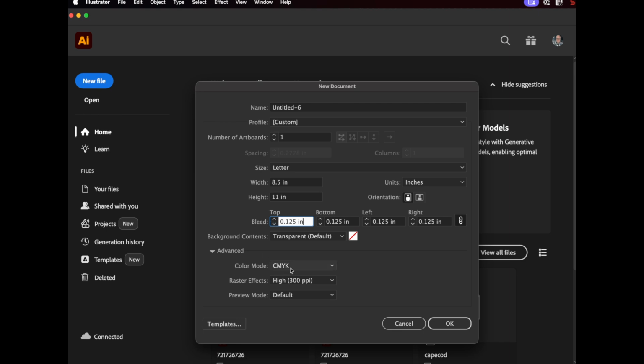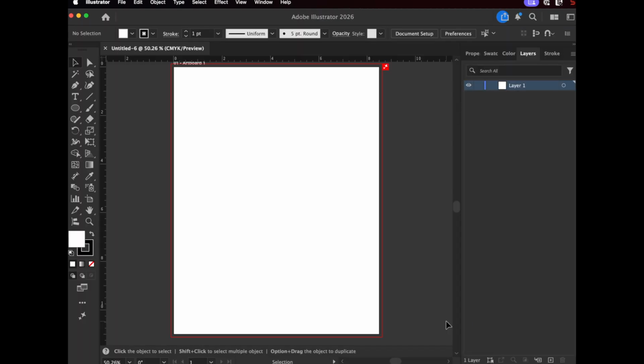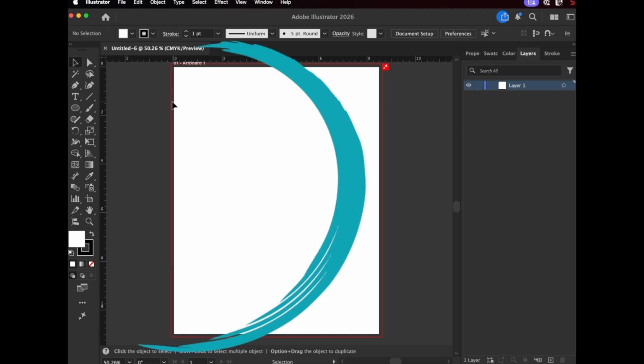We want to make sure that the color model is CMYK. The rest of these settings you can leave as is. We're going to click OK. Here, this white area is the 8.5-11 piece of paper. Notice that the red marks on the outside, that's the bleed area. So when we place images onto the page, we can have it extended off the page into this bleed area.